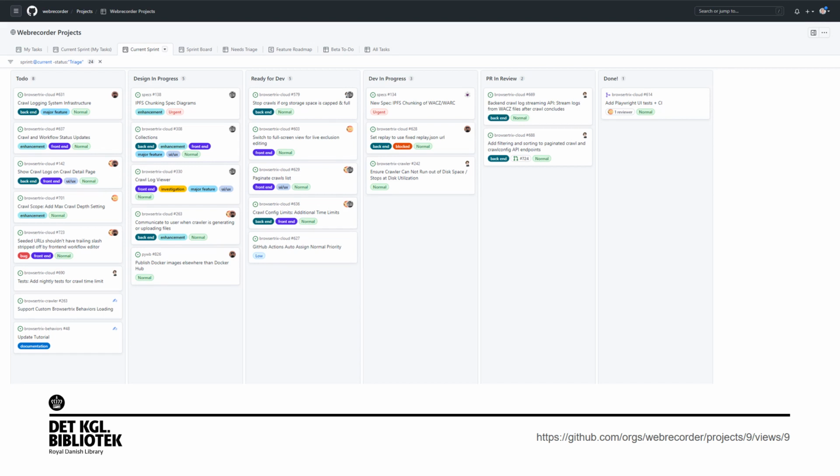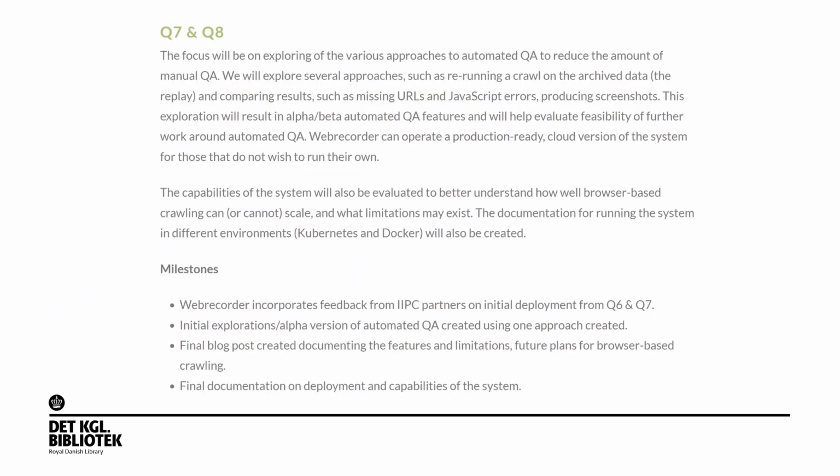On Web Recorder's GitHub, you can actually see the progress almost day by day. Here's the current sprint, where you can see exactly what is being worked on at the moment. So the coming quarters, Q7 and Q8, will focus on various approaches to automated QA, and of course, even more feedback on the development so far. And also there will be a final block documenting the features and limitations and also future plans for browser-based crawling, as well as documentation on deployment and capabilities of the system.